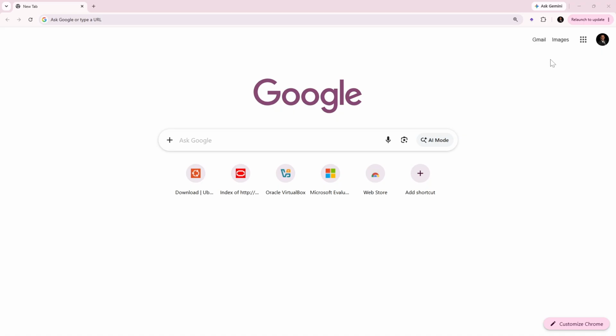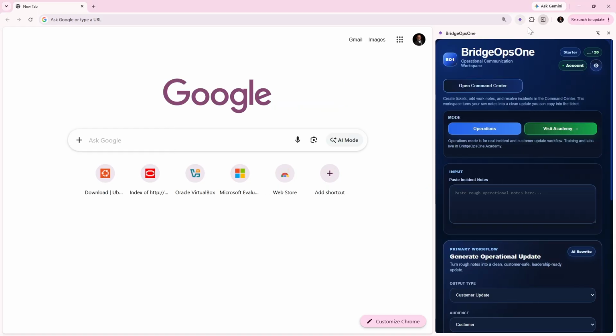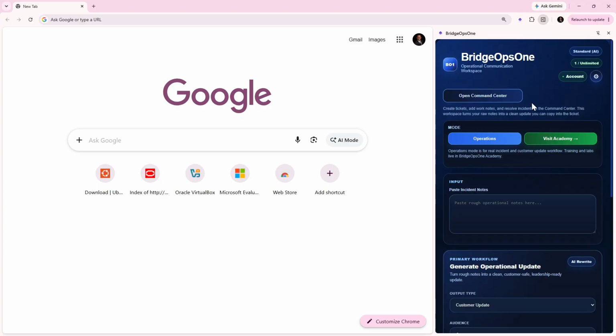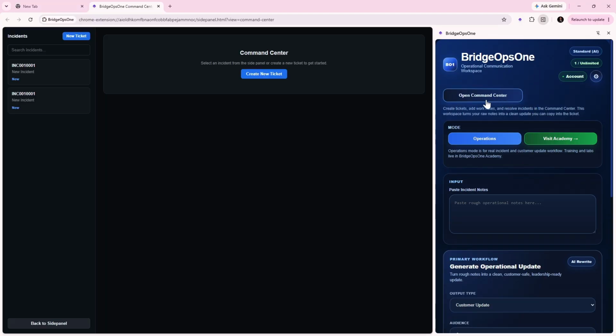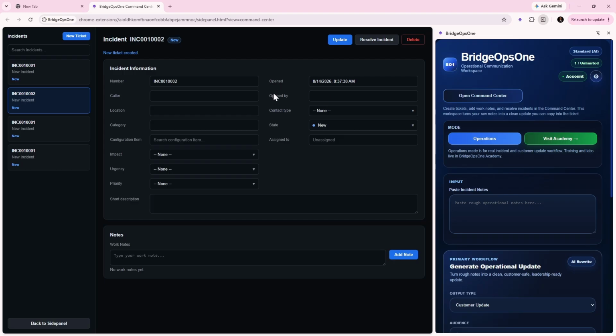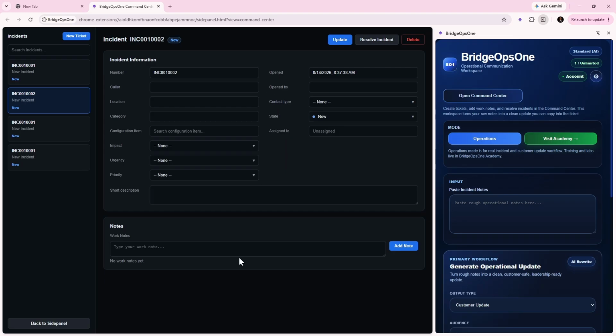And what I'm gonna do is I'm gonna introduce BridgeOpsOne. So what we're gonna use BridgeOps for is a command center. So here I'm gonna pull it up right here. This will be used to create a ticket. So here you see the create new ticket button. We're gonna create an incident in BridgeOpsOne and document it as we're actually troubleshooting our live incidents in our virtual environment. And so that's what we're going to do in episode 7.